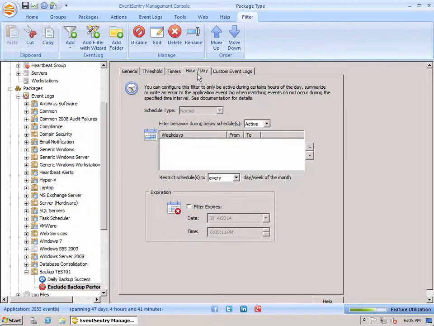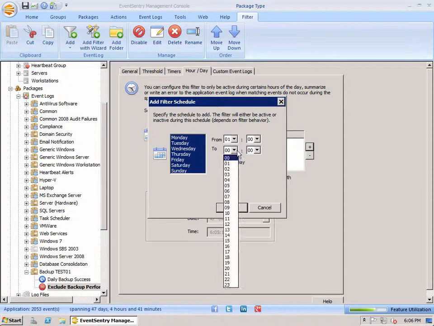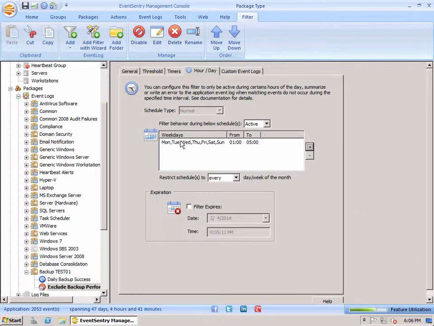So we'll head back to our Day tab, and in this case, because it's an exclude filter, we can't choose the schedule type. Only the regular schedule type is supported. So we hit plus here, and again we'll check every day. Click clear all day long, and we'll say between 1 and 5 a.m. So what we did is we changed this filter. Instead of being active all day long, it's only going to be active from 1 to 5 in the morning.